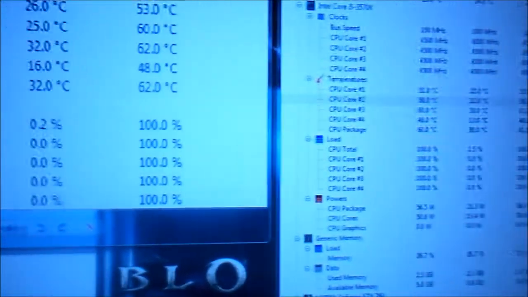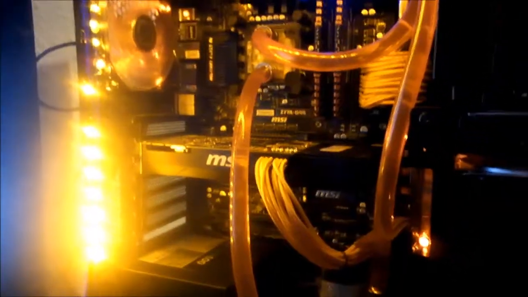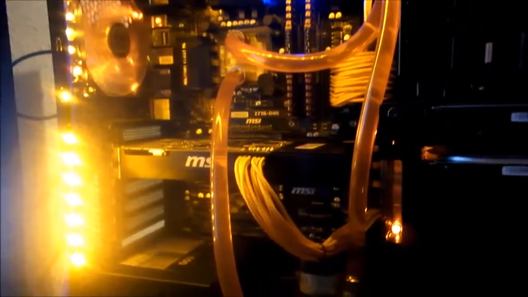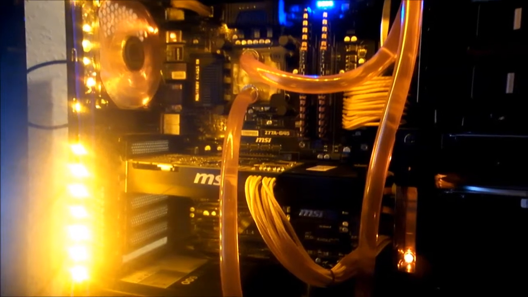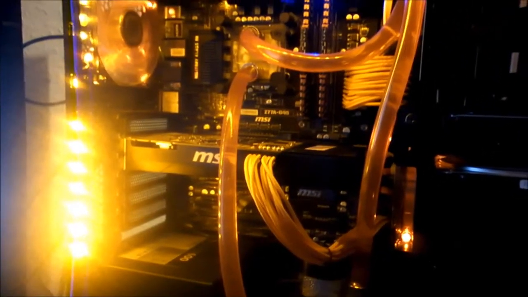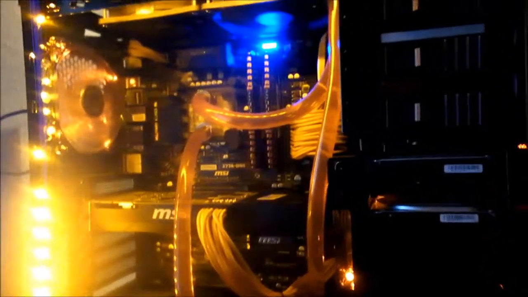So if you're really deciding whether to get a custom loop or not, if you have the money, or if you just want it because it looks good. I actually bought it because I'm going to get a GPU water block, because the fan on my GPU at the moment is loud when I'm gaming. It reaches around about 90 to 100% fan speed, and the temperatures are within 70. I know that's not that bad, but I'd rather get it a lot cooler. So I'm going to be water cooling it.